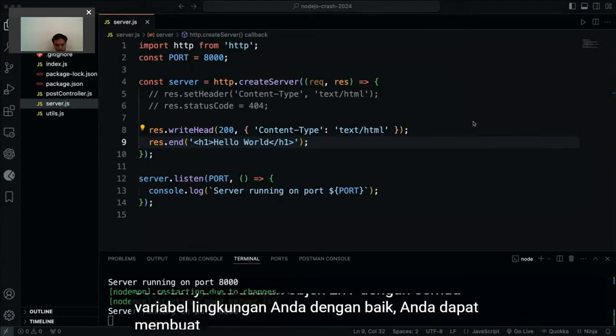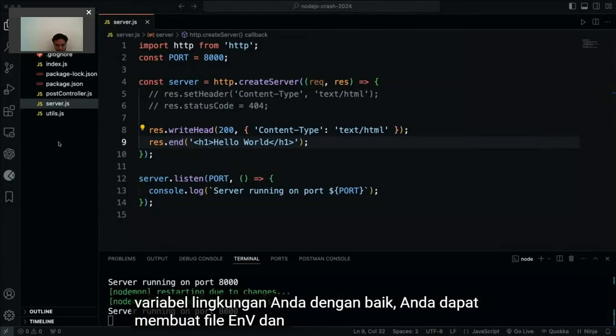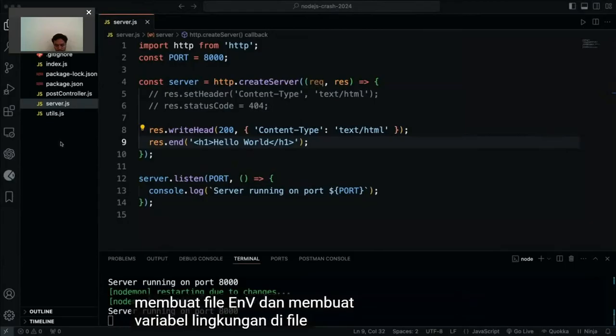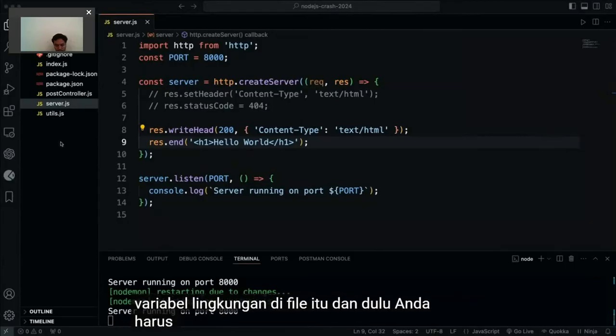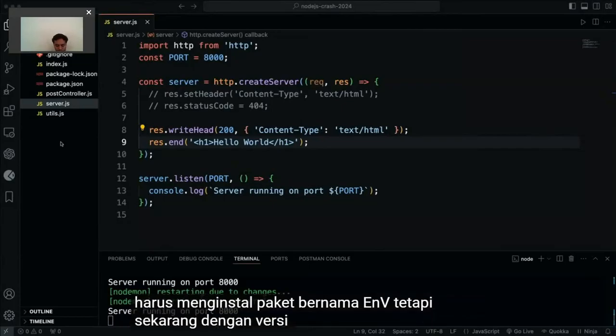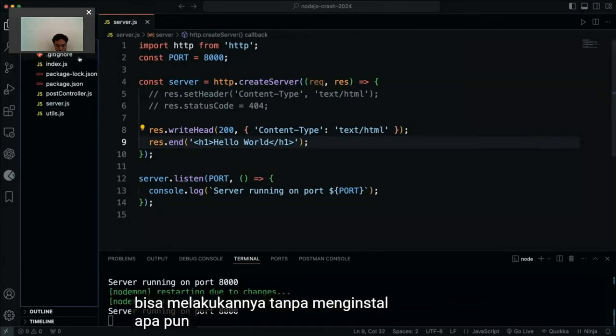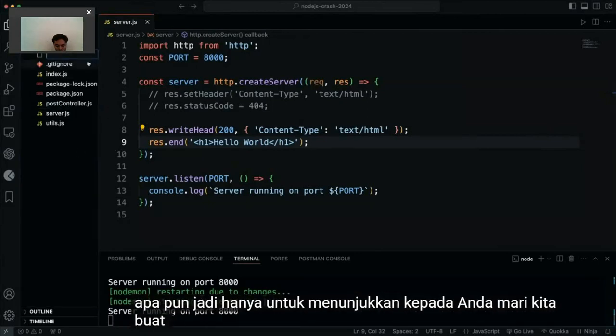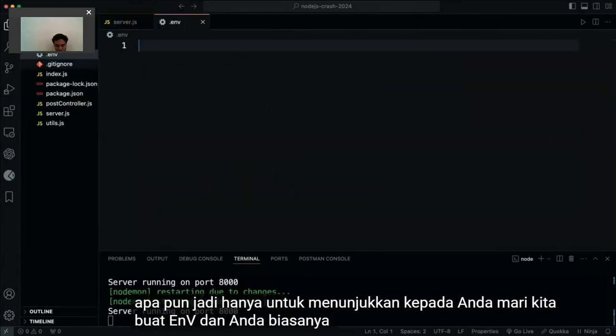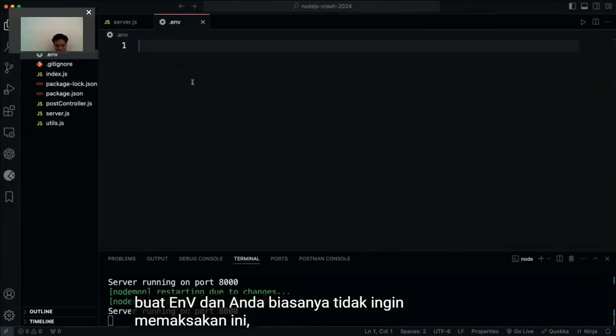Well, you can create a .env file and create environment variables in that file, and you used to have to install a package called dotenv, but now with a recent version of Node.js, you don't have to do that anymore. You can just do it without installing anything. So just to show you, let's create a .env.